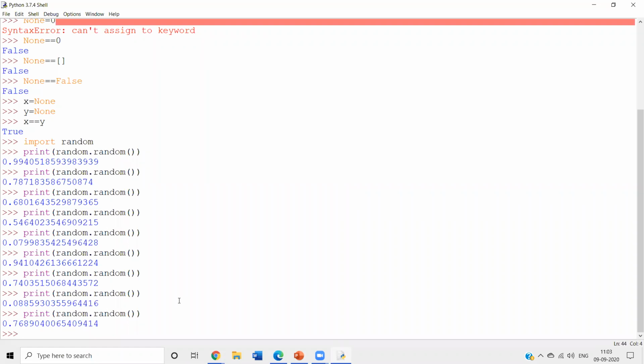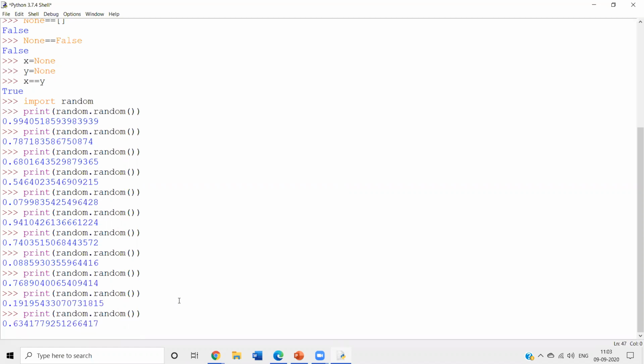See over here. It is generating a random number, but this random number is between 0 and 1, because it is coming as 0 point something. Correct? Can you tell me, how do you write it? I want to generate a 2-digit random number. What should I do so that a 2-digit random number will be generated?